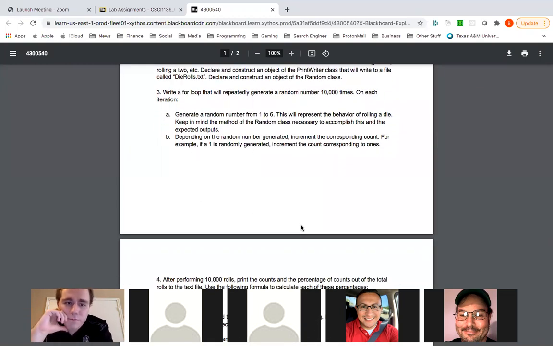For step 3, this is going to also be broken up into a few sub-steps, since this is the part where you're going to actually create your for loop. So you're going to write a for loop that will repeatedly generate a random number. And in this case, we're going to go ahead and do this 10,000 times. I think that that's more than enough to be able to see that probability of about 1/6 for each side of the die.